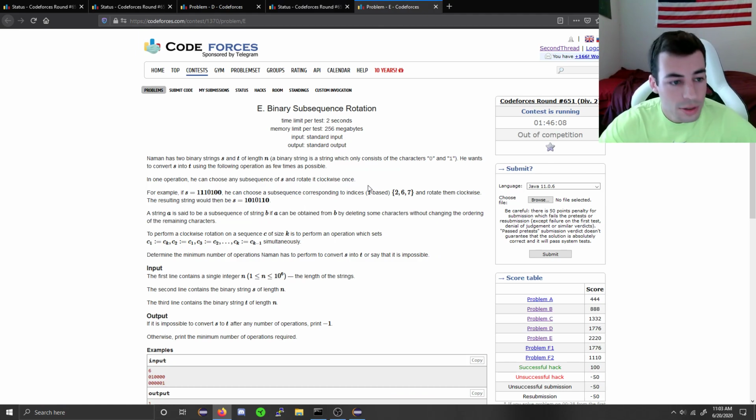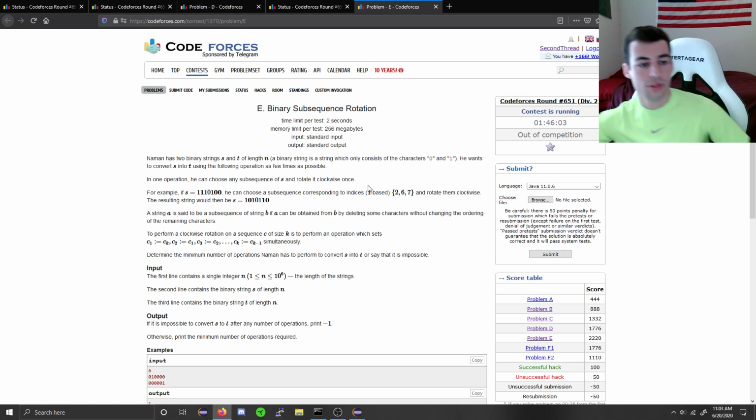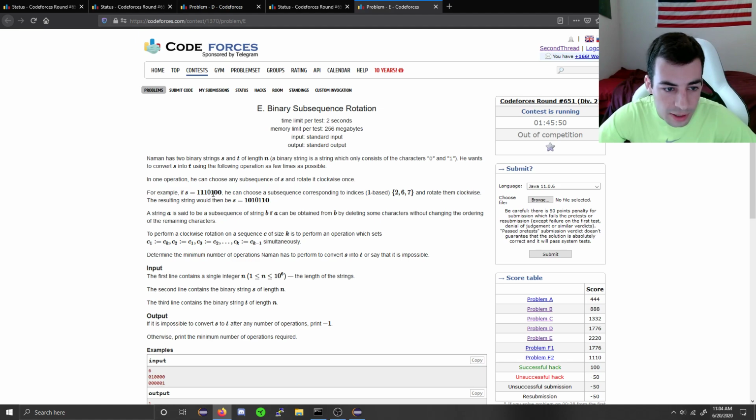Unless we hear otherwise. You have two binary strings, s and t, of length n. He wants to convert s to t using the following operations as few times as possible. In one operation, you can choose any subsequence and rotate it clockwise once. Any subsequence. See, now I need the definition of a subsequence. Oh, he can choose this, this, and this. I see, that's an interesting thing.